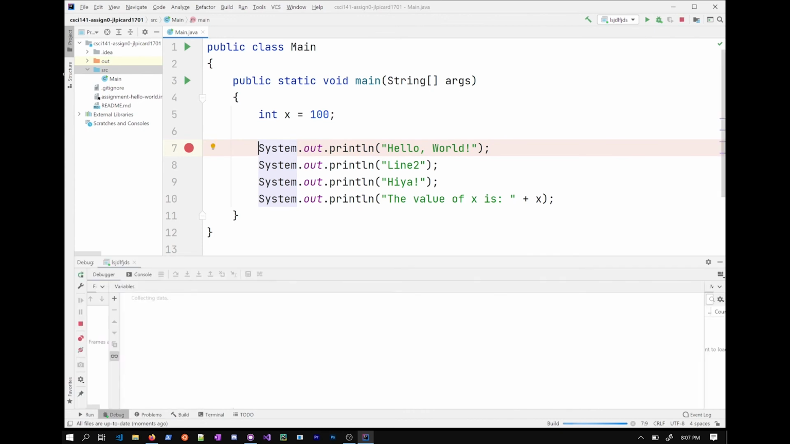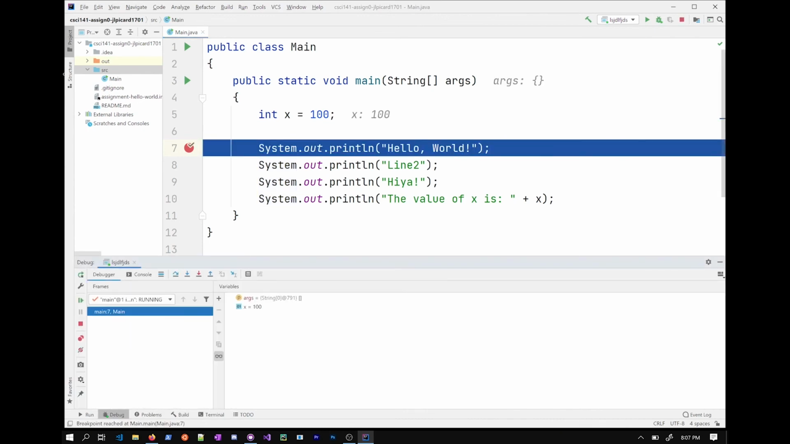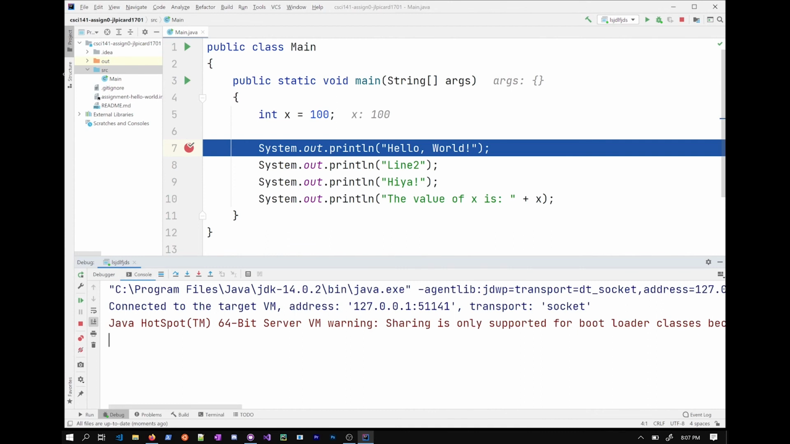It's going to start executing the program, and it's going to pause or halt on the first line that it encounters that has a breakpoint. That's why it's called a breakpoint. It's going to break your program at this point. And here you can start inspecting information. This is the console output. So this is currently what's been outputted, nothing.